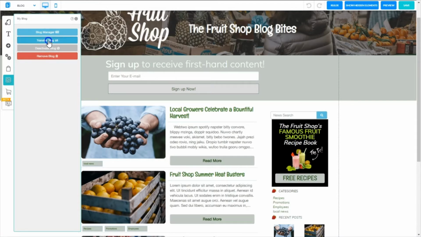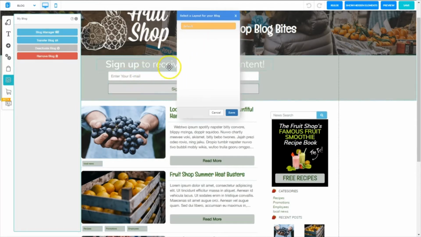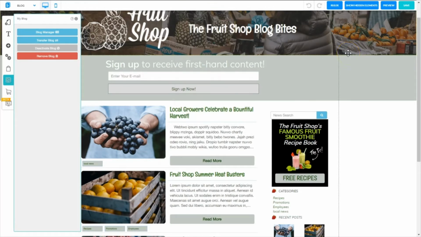Right here we have transfer blog. When you click that, a card pops up and asks you to select a layout for your blog. Now, we only have one layout, but if you wanted to transfer it to a different layout, perhaps with a different header and footer or different design aspects, you would create a new layout and you could transfer that here just by selecting it. That becomes really important because you can then create different looking blogs with different content and put them in a different layout and install them on a page on your website that perhaps requires the attention focused on a different part of the content you're sharing.